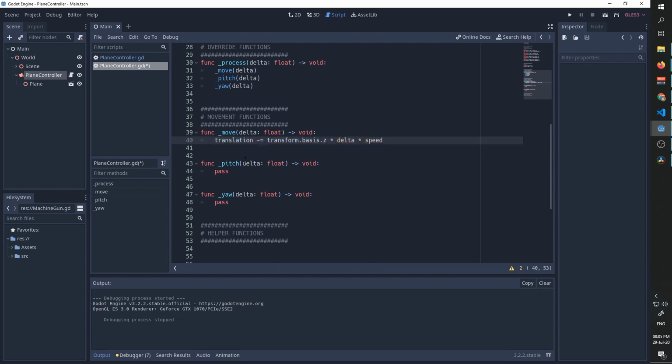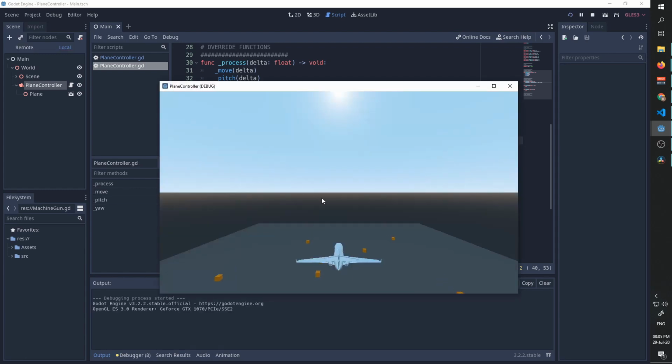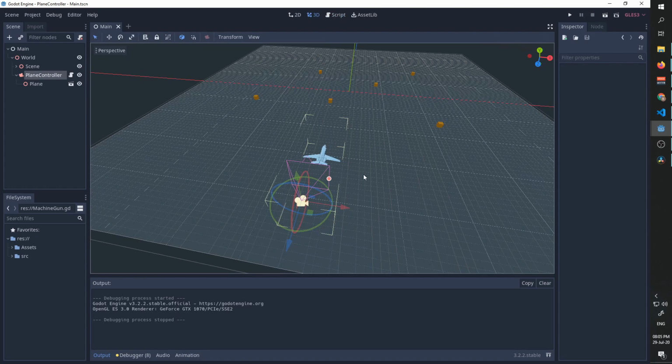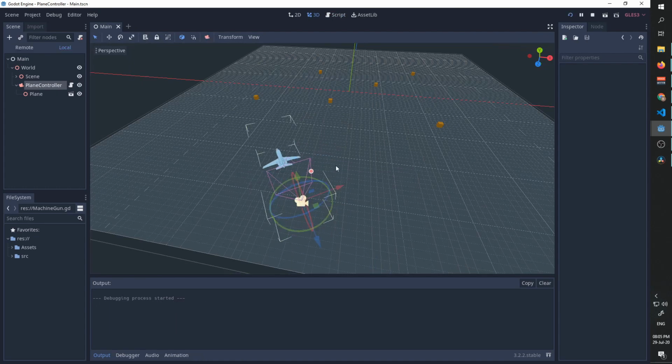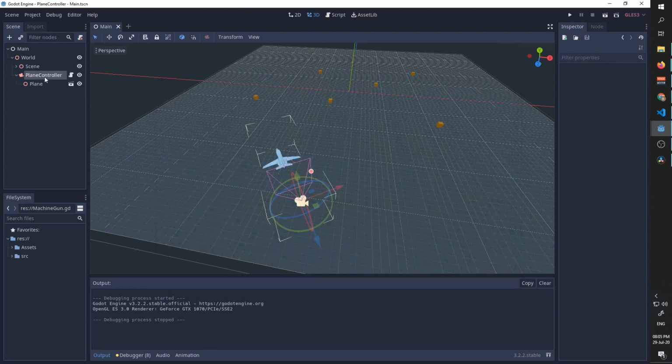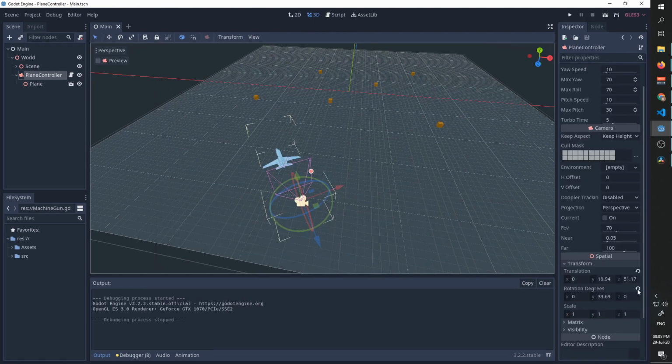So by only doing that, if we start running the game, we see that the plane moves forward. And because we are using the basis, if I go to the 3D scene and I rotate my camera and run it again, you'll see that no matter the orientation of the camera, the plane will always fly forward. So let's reset the rotation and start implementing the next functions.